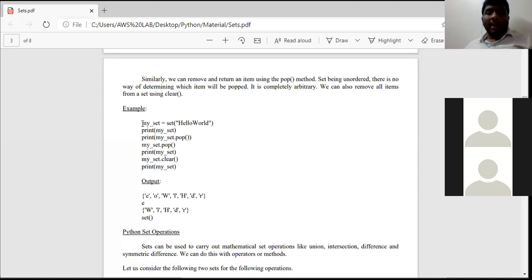See here, my_set is the name of the set. Equal to is the assignment operator. Set is a predefined function. Why? Because I am converting a string into a set. Hello world is the string there. Remember, already I told you what a set is: a set is a group of elements separated by commas and placed between curly braces.